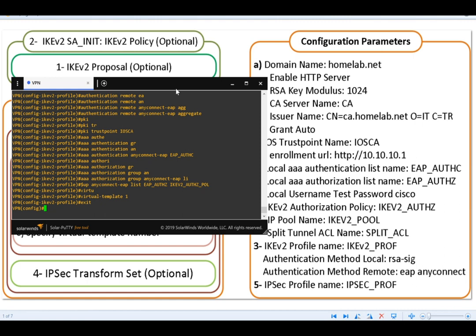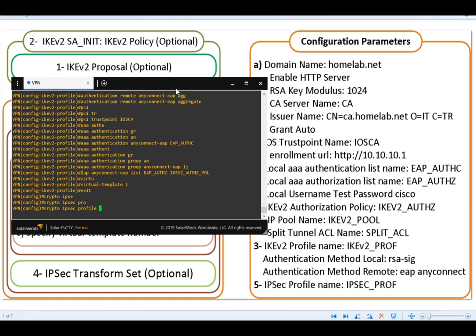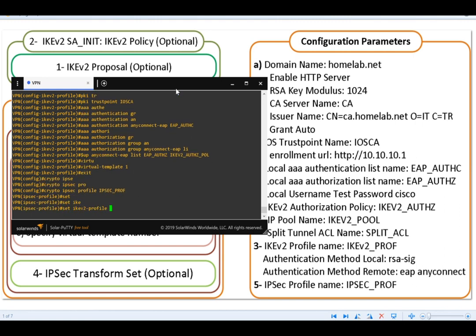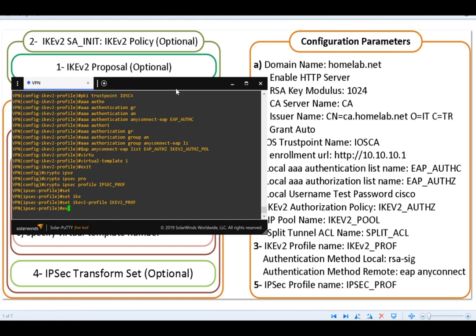Now we will go ahead and create the IPsec profile using the default IPsec transform set and bind the IKEv2 profile to that. Crypto IPsec profile with the name of IPsec_prof and set IKEv2 profile to IKEv2_prof.